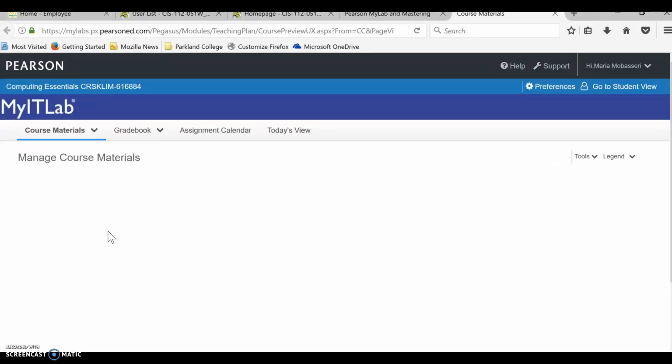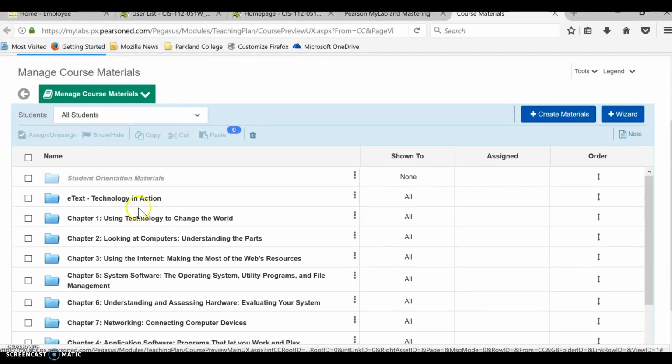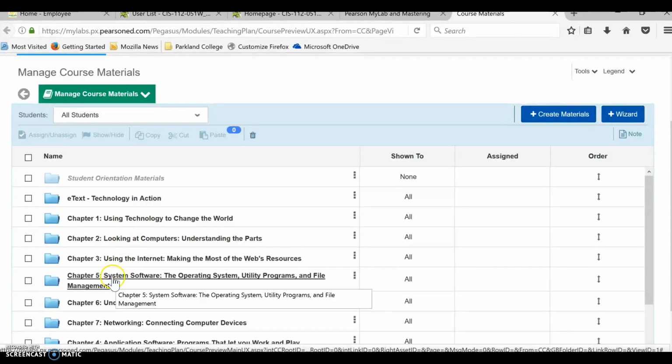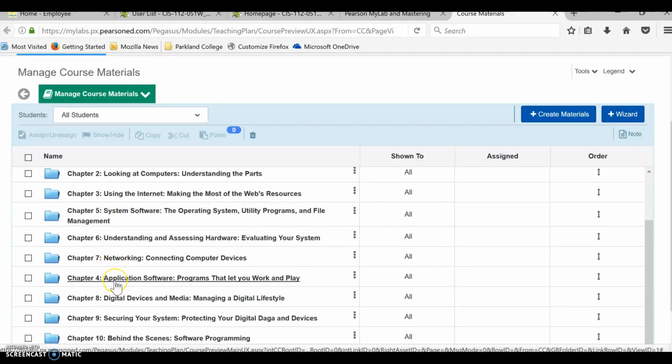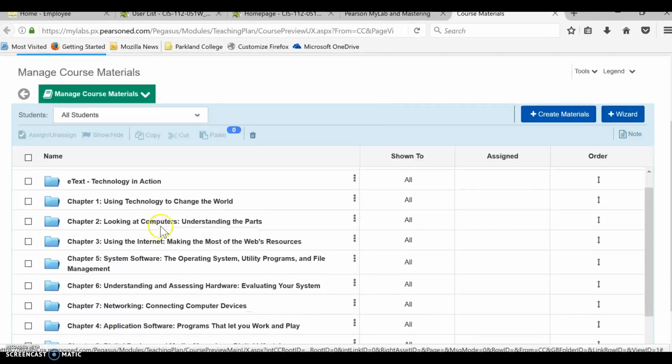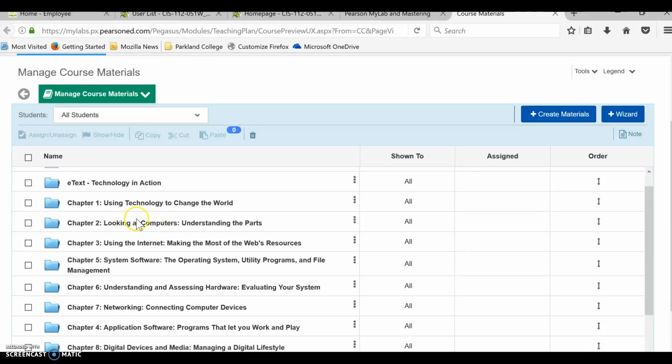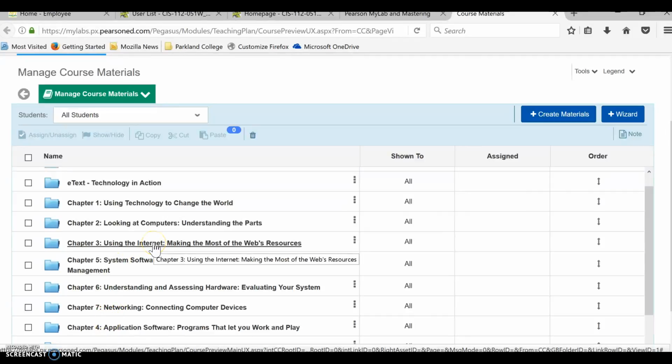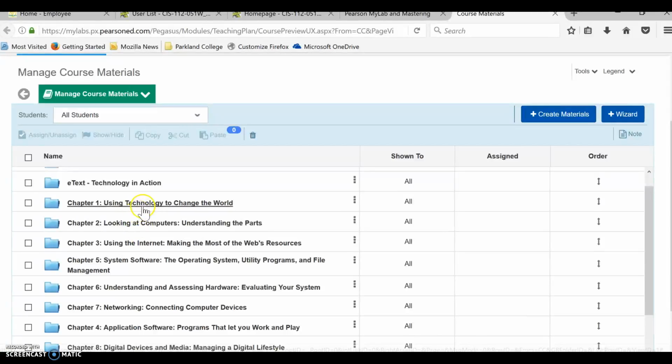Once I come here, you see that there's the ebook, there's chapter 1, 2, 3, and if you look, chapter 4 doesn't show. It's because these chapters are not actually copied in order. So when I assign chapter 4, make sure that you scroll down to actually find chapter 4. The very first chapter that we're going to start looking at and reading is going to be chapter 1, Using Technology to Change the World.